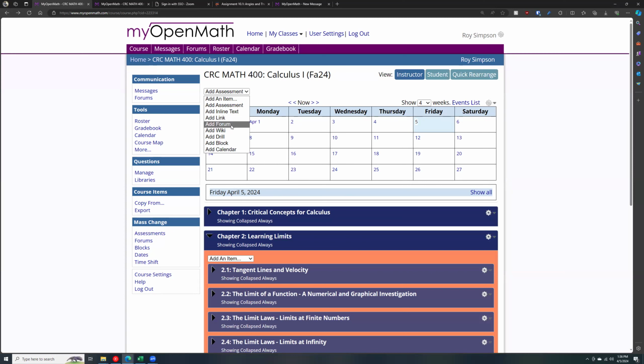Forums in MyOpenMath cannot be transferred to Canvas, and forums in Canvas cannot be transferred to MyOpenMath. Those two don't talk to each other. So don't worry about the forums. I've never added a wiki or a drill, so I couldn't tell you about that. A block is what these folders here are. It's just an organizational tool.